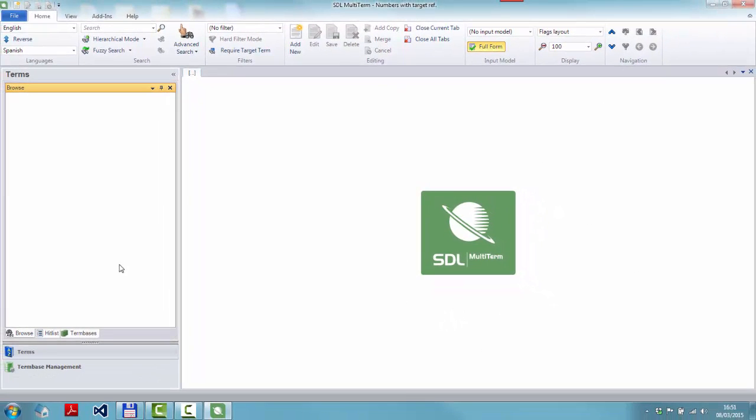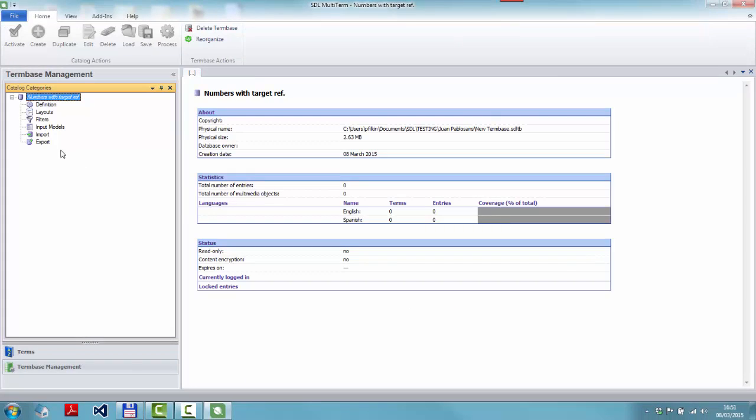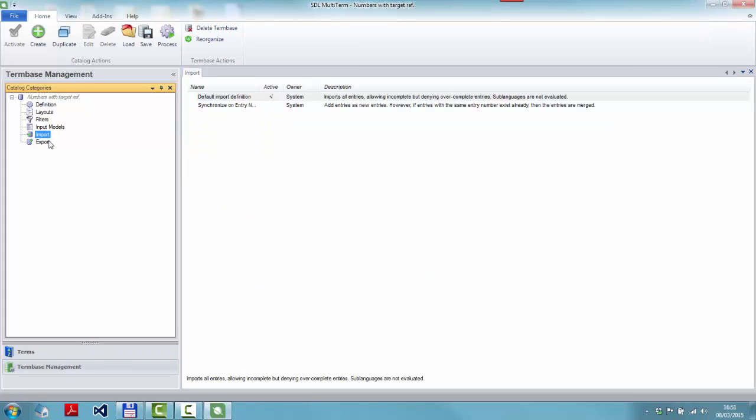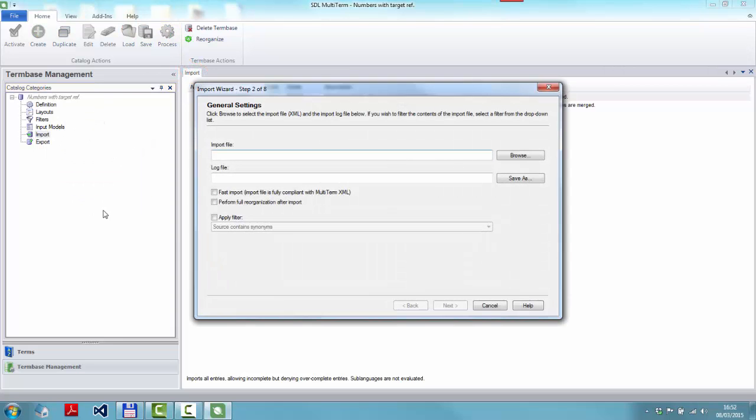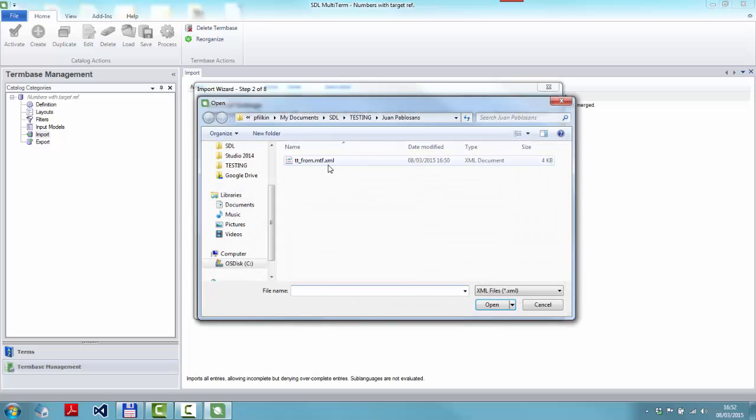So I've now created my term base. I now come over to the term base management, and I want to import the contents of that spreadsheet, which I converted to an XML file when I created the XTD file. So to do that, I come to import and then process. I can also right-click, import, process, depending how you prefer to work. Select my mtf.xml file.